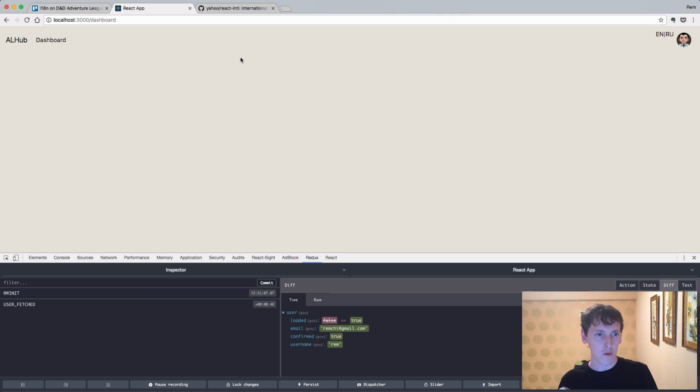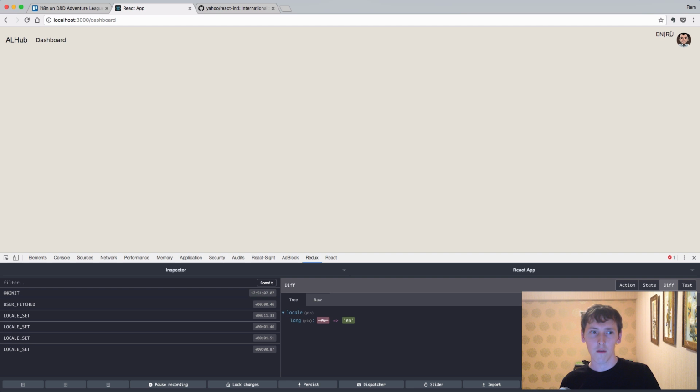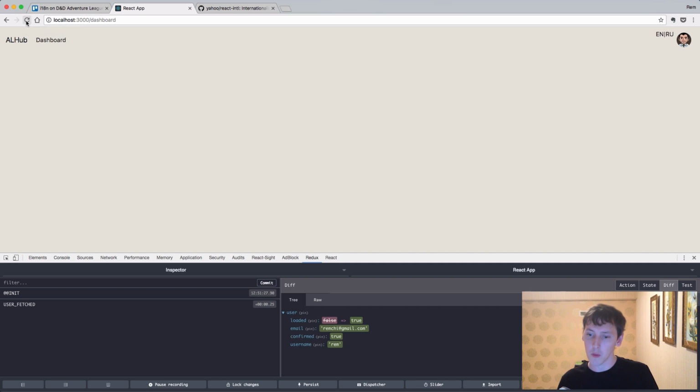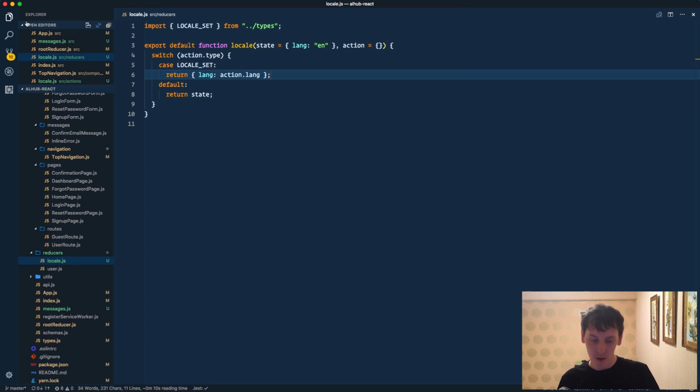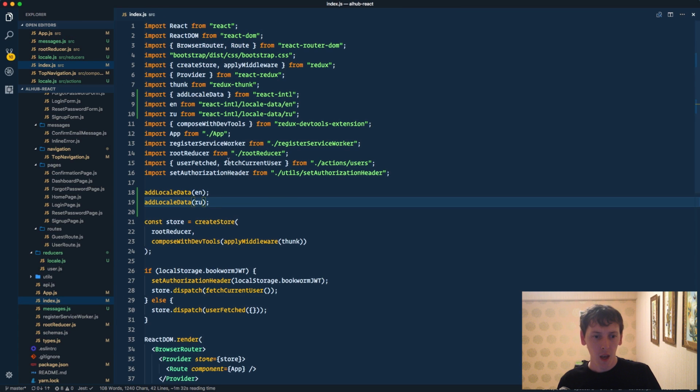So let's go back to the browser. Let's switch to Russian. And here we go. English, Russian, Russian, English, Russian. It works, nice. But now I'm in Russian language, but if I reload the page, it will go back to English because we store it in the local storage, but we never use this data from it. So we need to go back here. Let's go to index.js file.